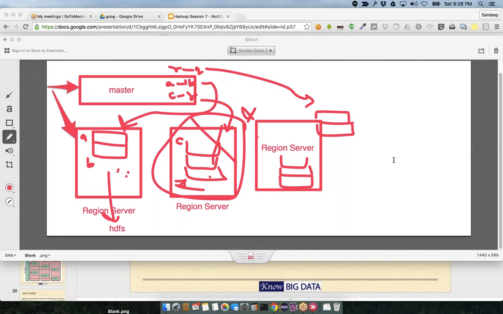Anil's question is, can master not talk to region server directly? From the diagram, it doesn't seem like the case. Okay, the master could have talked directly, right? But there's too much overhead. If you have a great service like Zookeeper, then you can use that one.